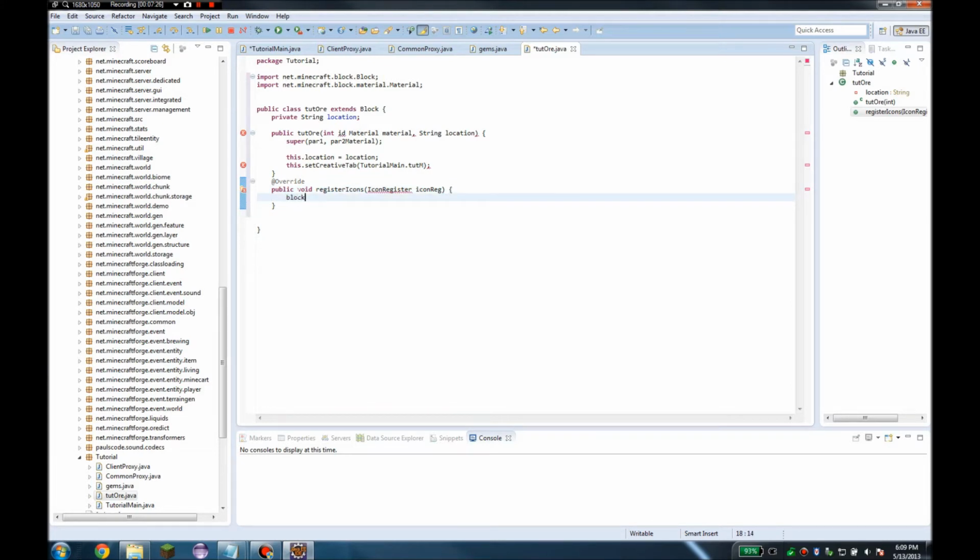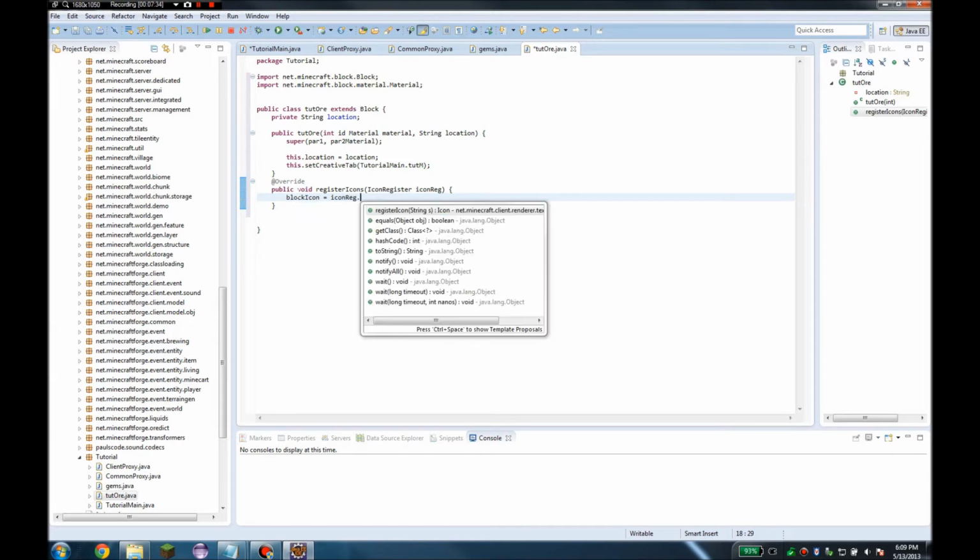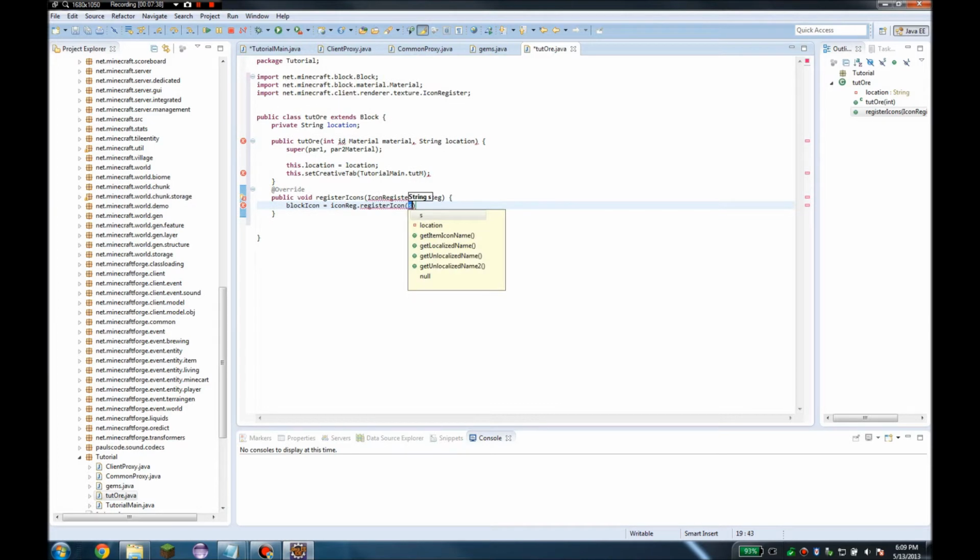Then do block icon equals icon reg dot register icon, and then inside here we're gonna do location, and there we go. There's the, that should be good, I think.